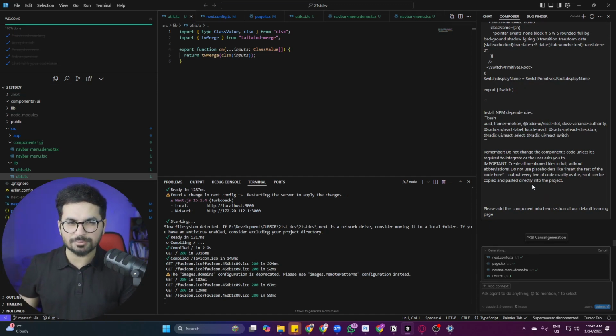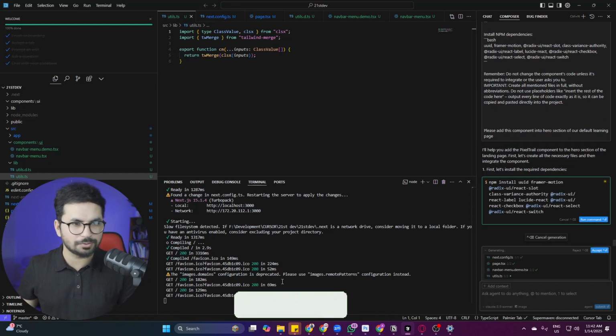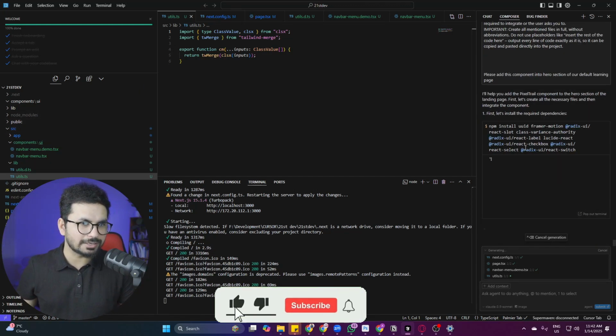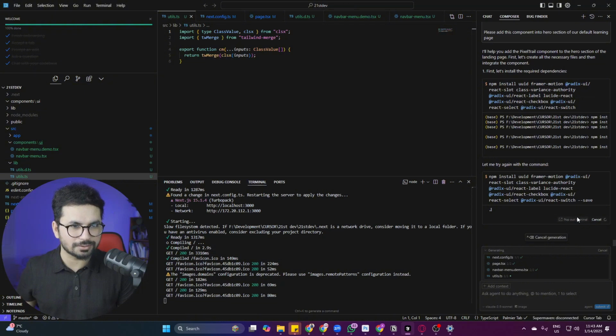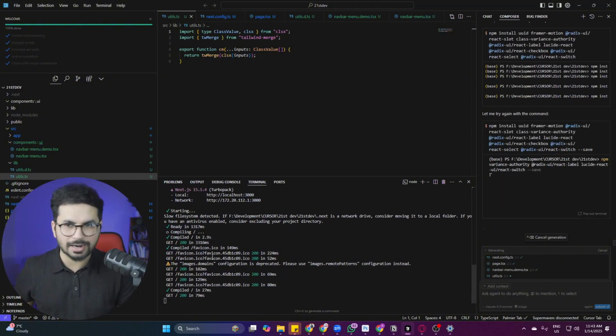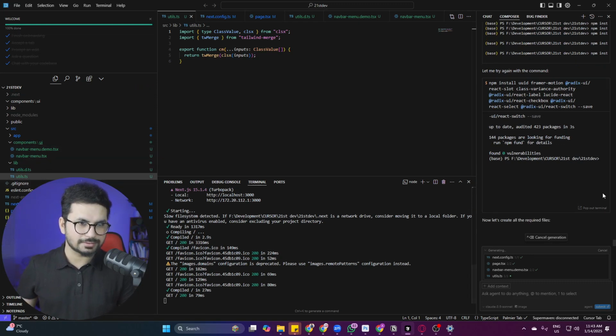Because our components directory is inside the src folder, there can probably be some errors. Right now it will install some of the dependencies that are required for this component. Once it installs that, after that it will add that component file. I think it is not going to create a navbar. No, not a navbar menu actually. So let's see how it will create it.